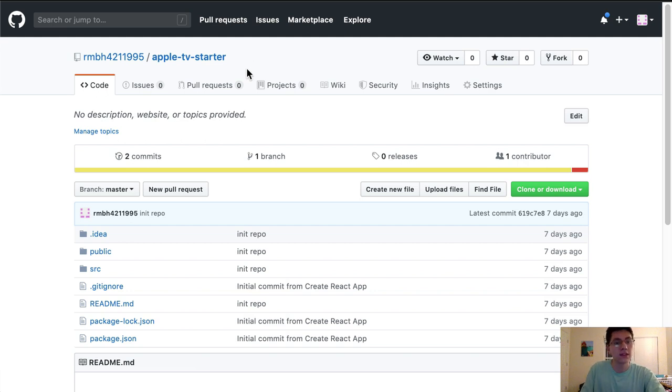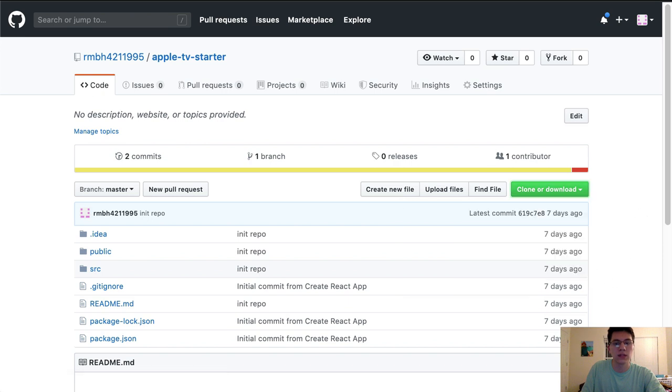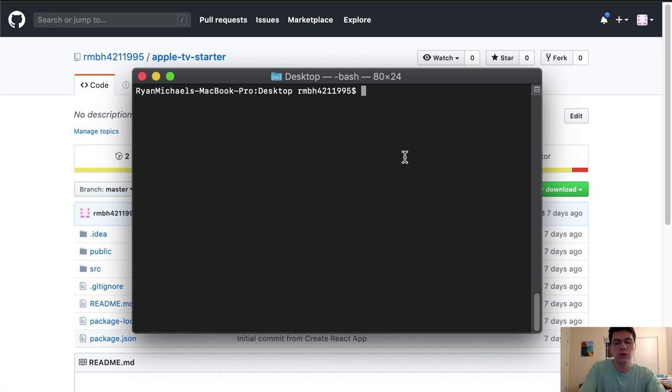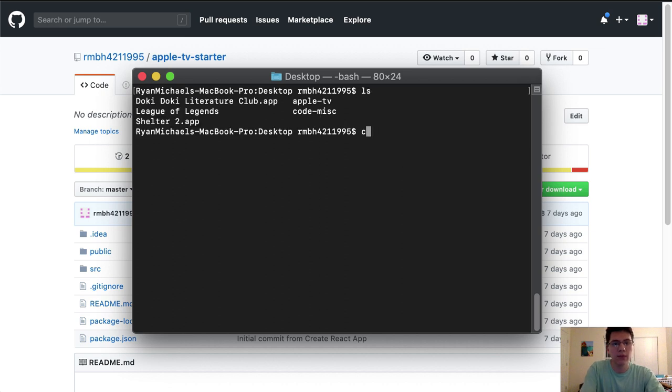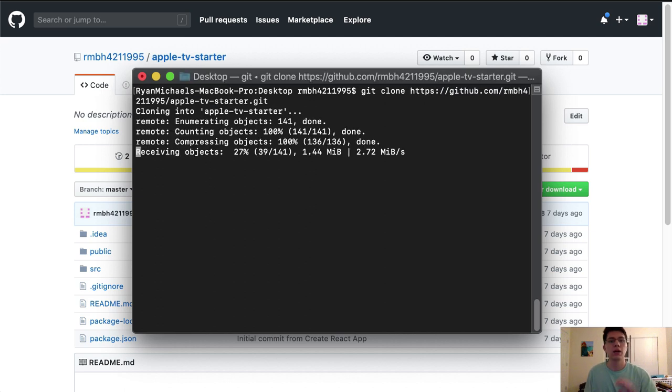So I thought the easiest way was to create a little starting repository for us for this tutorial series. I'm going to put a link to this in the description. You're going to either download the zip or you can use Git to clone the repository. I'm going to use Git. I'm going to open up my terminal, wherever you want. Right now I'm on my desktop, and we're just going to simply run git clone on this repository so we have a starting point that we can work off.